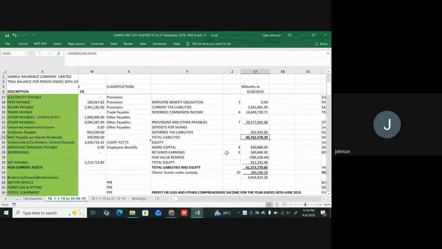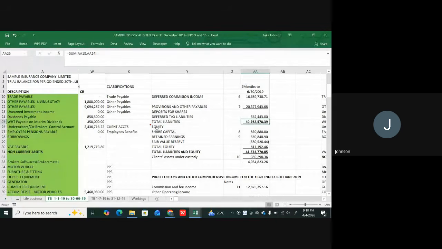When we add everything, the next thing we want to have is our equity. Our equity now, we have our share capital. You know where our share capital is going to be. We have our retained earnings.